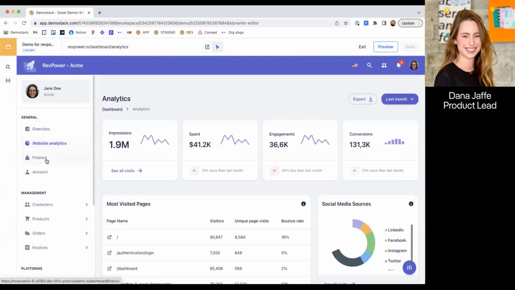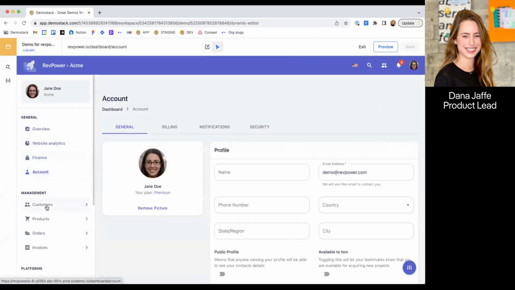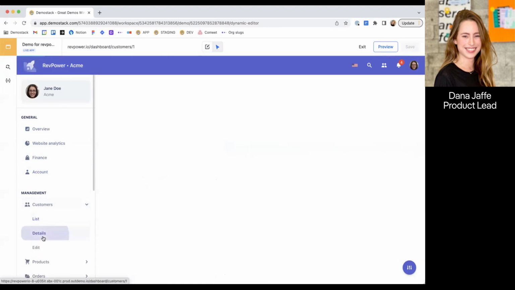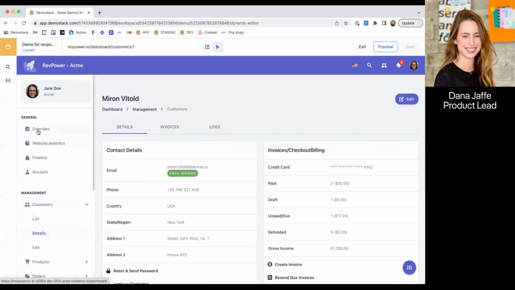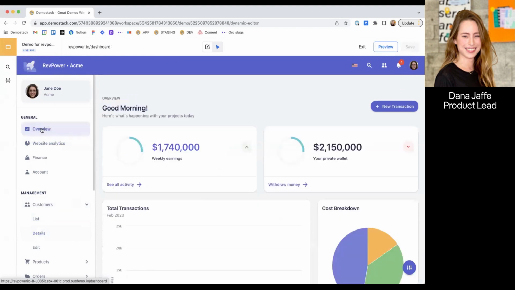So the entire app is here. This is the actual RevPower, fully interactive. Everything is here. The only difference is that we have our editor layered on top.